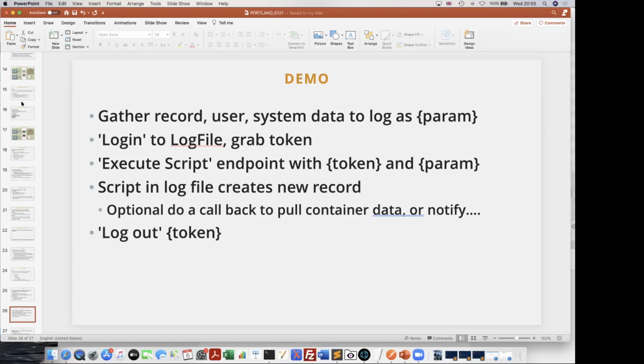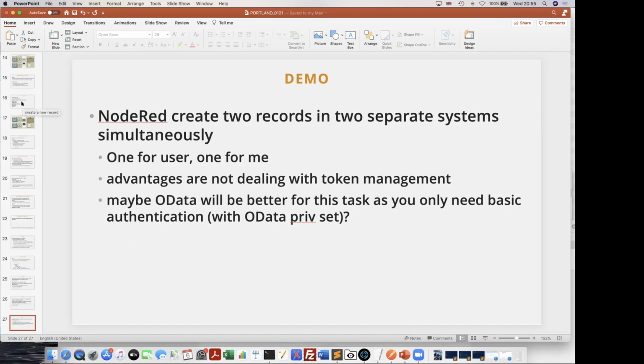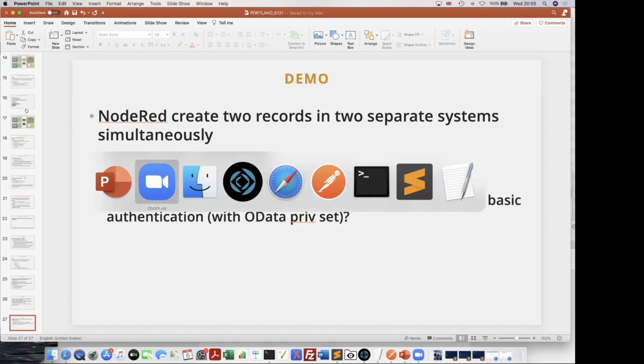So you log in, grab a token, fire off a script by passing it a parameter with the data that you want to store somewhere. That goes off and does that. And then we just log out. So kind of simple. And then the other demo, after showing you how some of those things work, is looking at Node-RED. I'll come back to that presentation file, that slide, just before I do that demo.